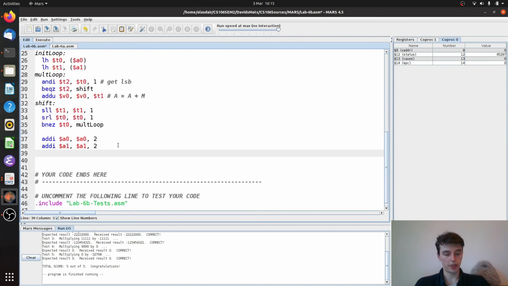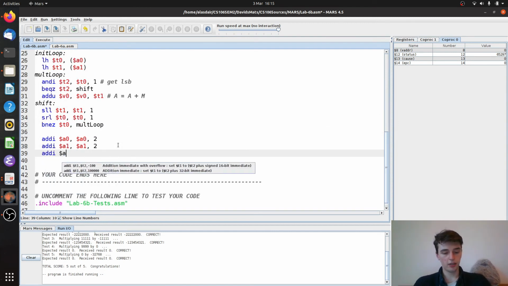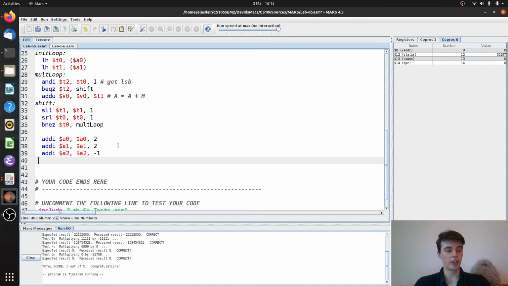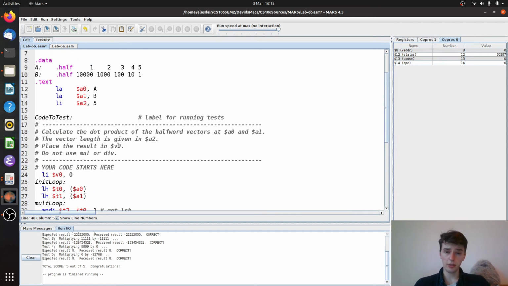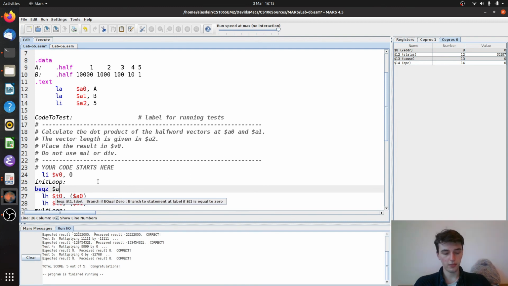So at the bottom here I'm going to add immediately onto A2 minus 1. You could equivalently do sub 1, it's fine either way. I'm just doing it this way because this is the way I prefer, and I'm going to put an end label there so I can skip all of this if we're done. Now how will I know if I'm done? Well, I'll know we're done if A2 has gone to 0. So at the start here I'm going to do BEQ 0 A2 then end.